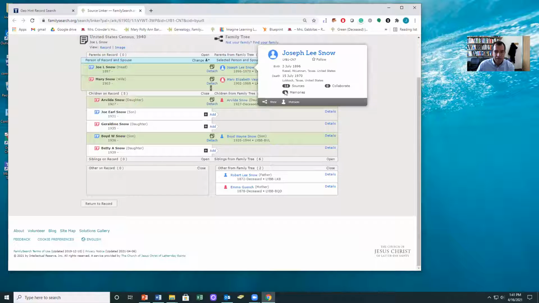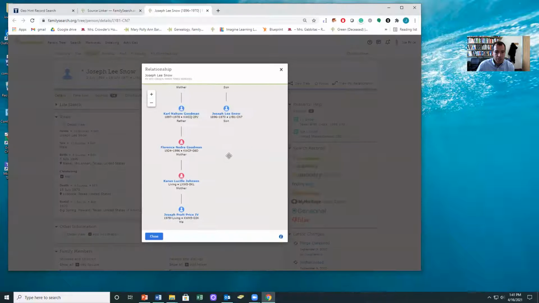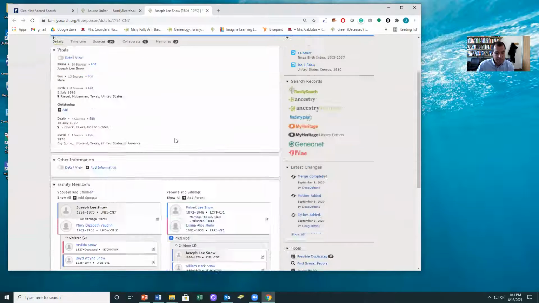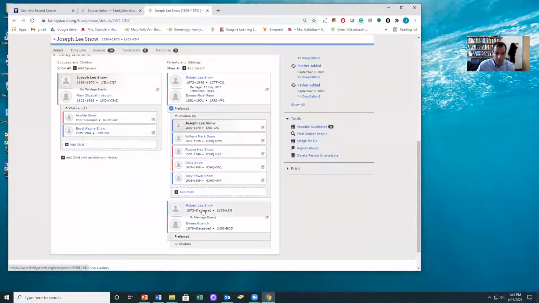One thing I do like to do is come to the person page, and notice here's another census record, so we could attach that. I can hit view my relationship, and this is my 8th cousin 3 times removed. And I could do the hint. Those are some of the things you can do. Sometimes it looks like we have a duplicate, so we could merge that duplicate.